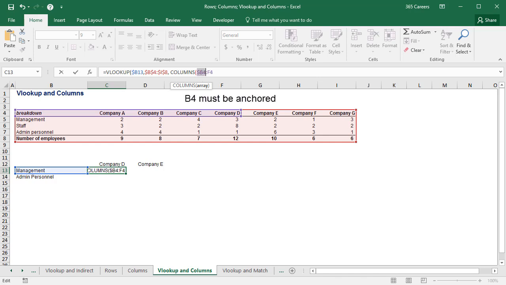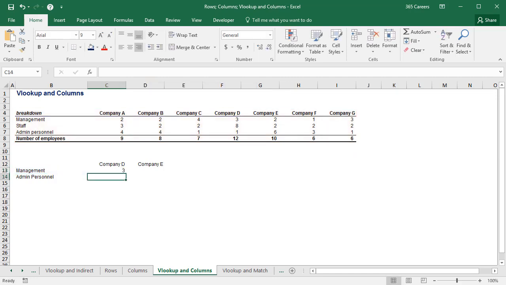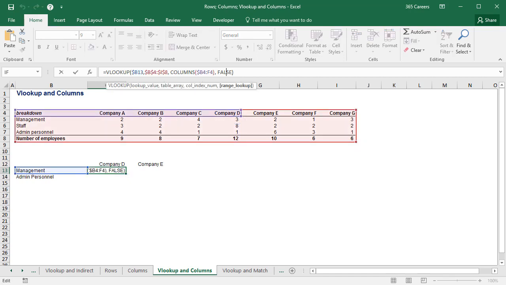Don't forget that B4 must be anchored. All right. Then we will need to indicate that we are looking for an exact match. Once we've done that, we can press Enter. Let's see if the function worked correctly. Yes, it did. How so? Because the columns function comprised of 5 horizontally adjacent cells, and thus produced 5 as an output.